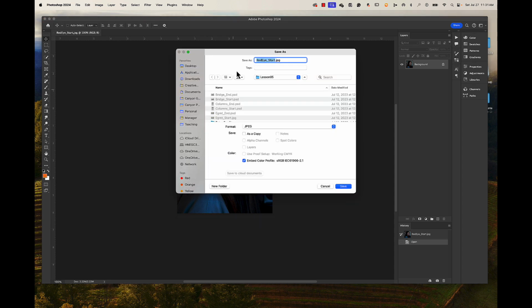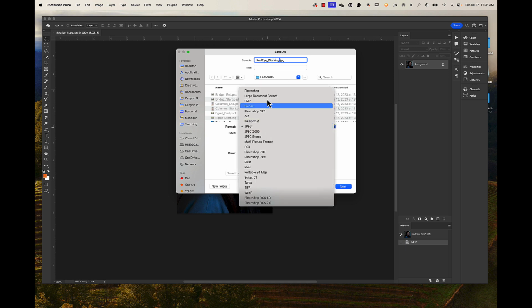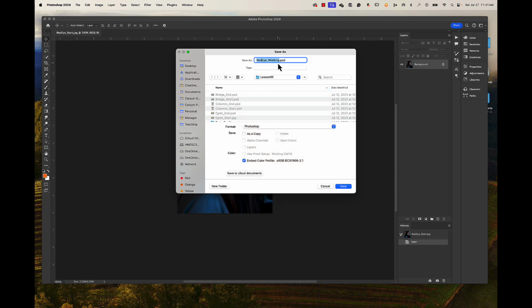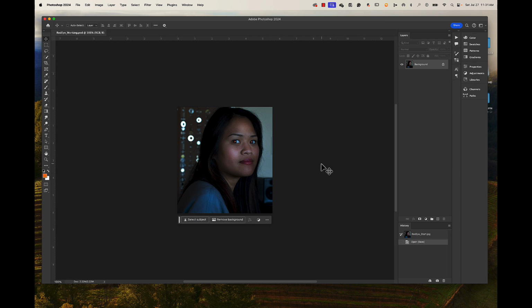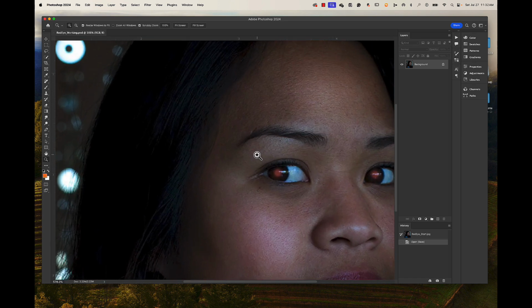And we are going to save it as a red eye working, and we're going to change that to a PSD file. See that? You can also type it, but you just make sure that your format is a PSD. So there we are. We're going to go to our zoom tool right here, and we're going to drag to see her eyes.